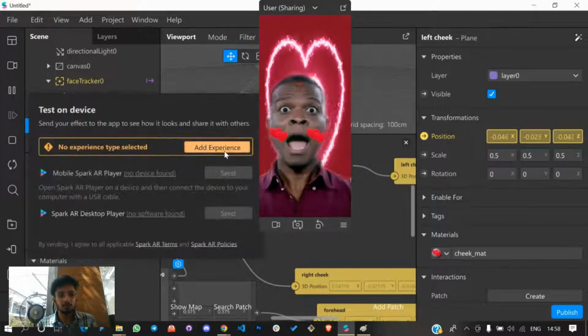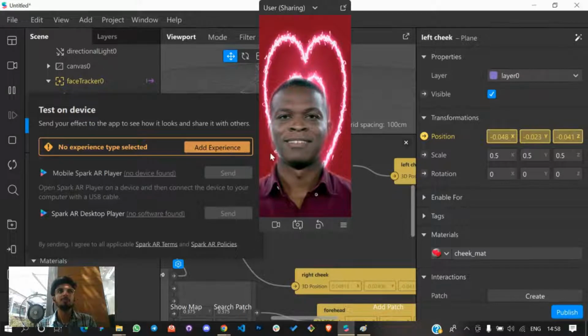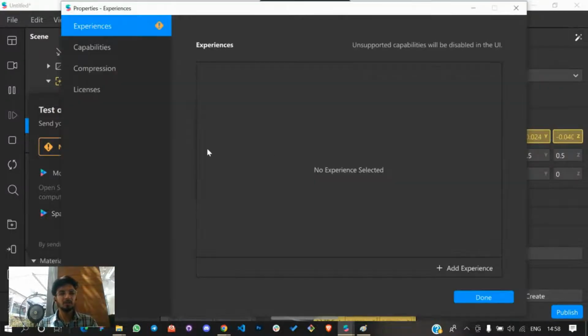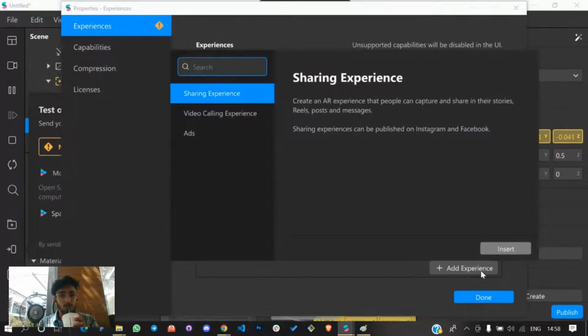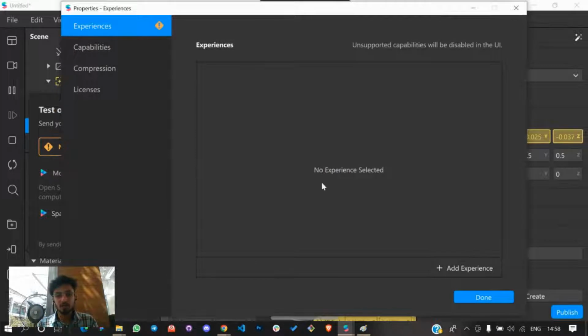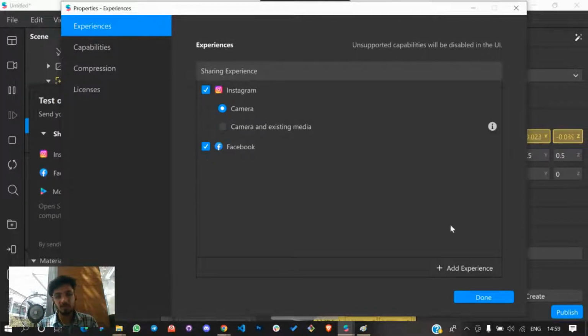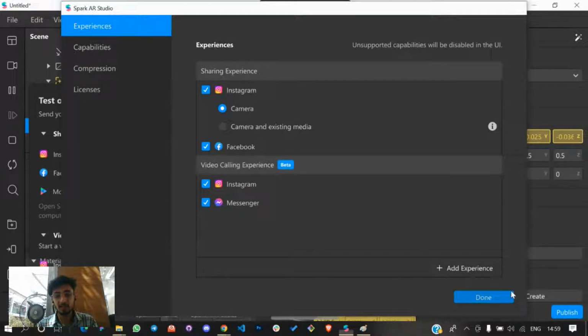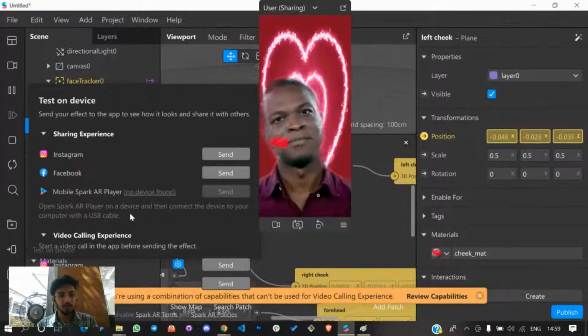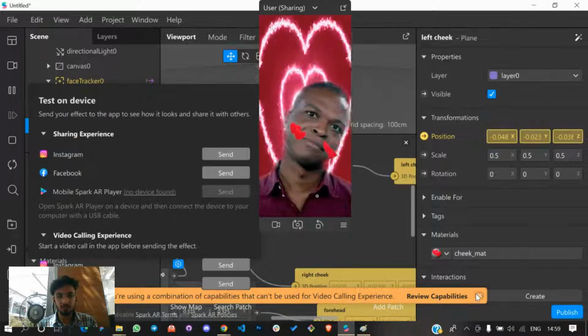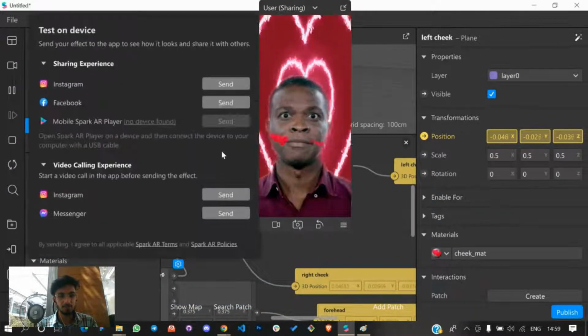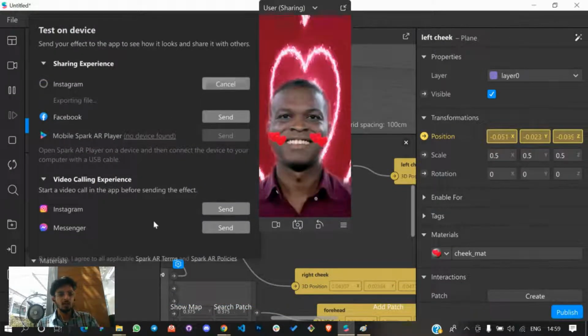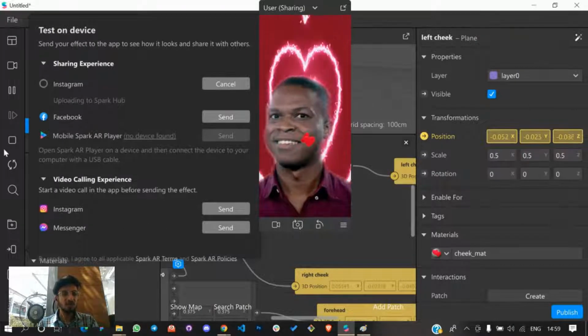Now it comes to add experience or test on a device. It's basically where you want to run your AR filter. I want to run my AR filter on Instagram and Facebook both, so I'll click on add experience. I also want it on video experience, so I'll click on done. It's saying it's not available for the video capability. So let me show you what we have created today.